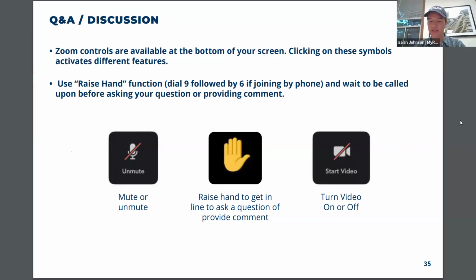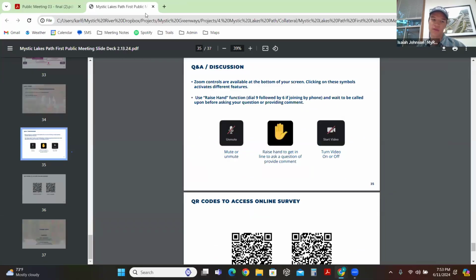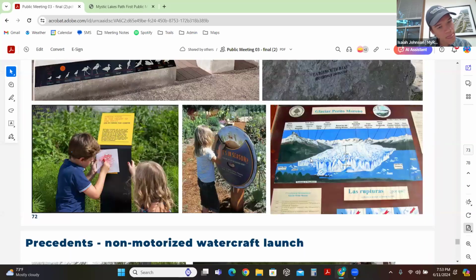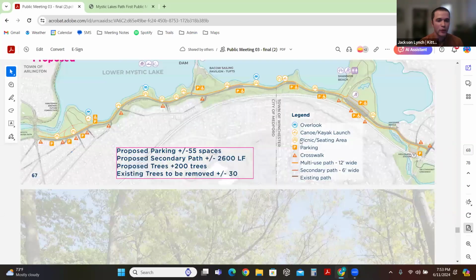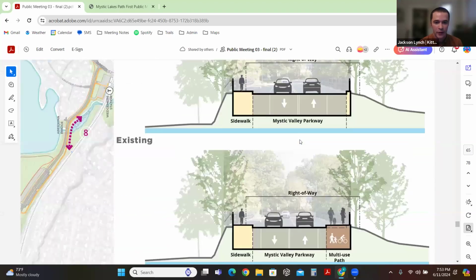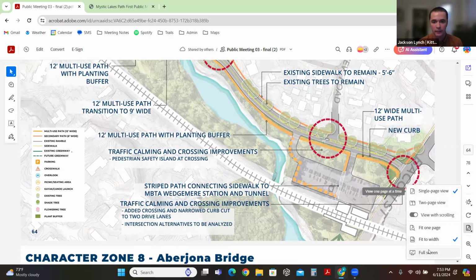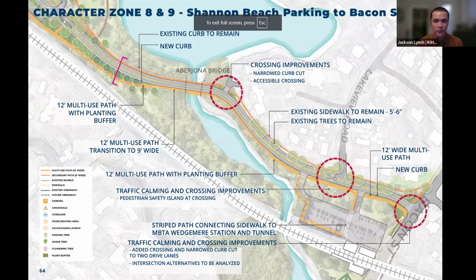And then going back a little ways, there were a couple of clarifying questions about what the changes are going to look like to the intersection of the Mystic Valley Parkway and Bacon Street. I could talk to that. We are not currently making any final recommendations for this intersection configuration. We've had a conversation with the town of Winchester about some of the things they might want to see at this intersection.